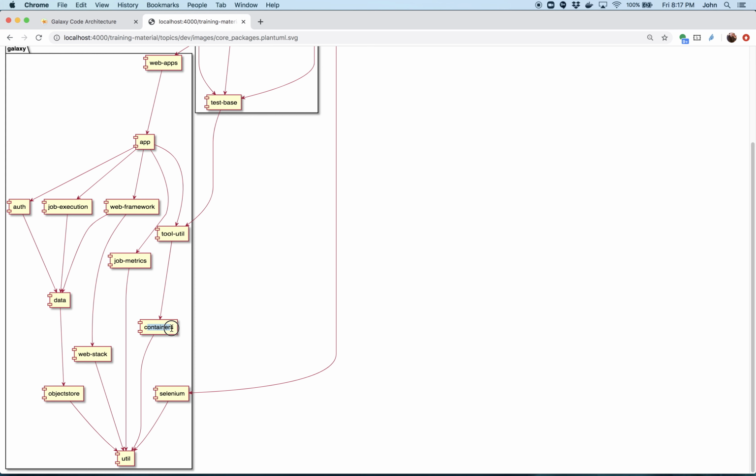Containers is not very used or useful, but tool util is a very common package that gets reused in other projects. So Planemo, Pulsar, and the CWL reference runner all use tool util, and it has Python files for using Galaxy's dependency resolver framework, interacting with Conda and such. It has the parsing libraries for Galaxy tool files. It has Galaxy's linters for tool files, and you can see here it depends on containers and util, sort of recursively.